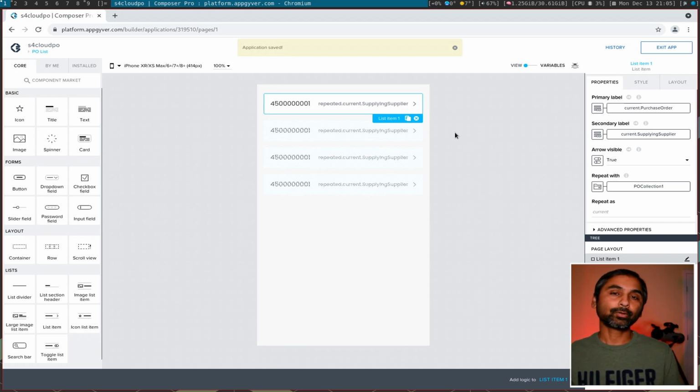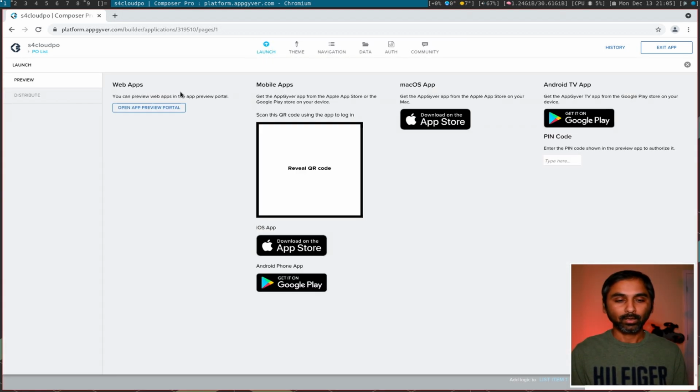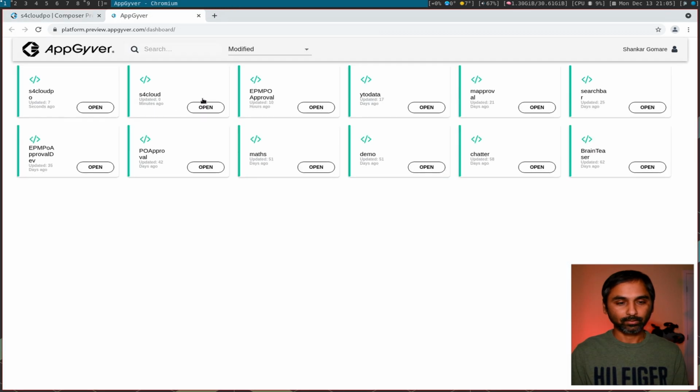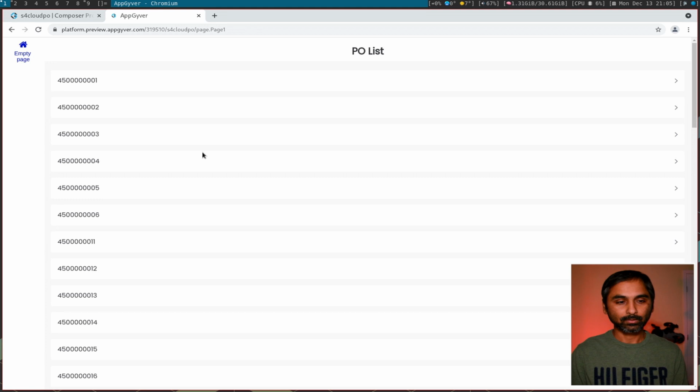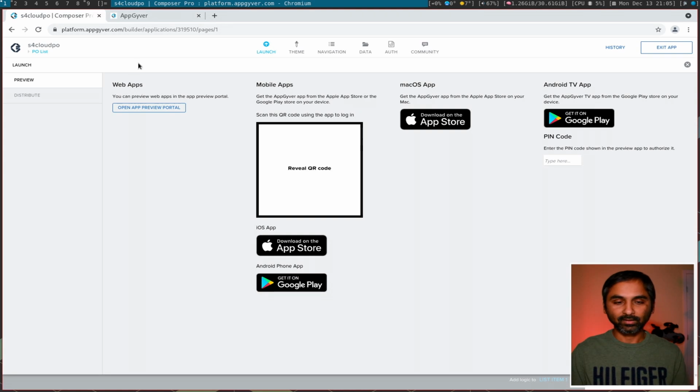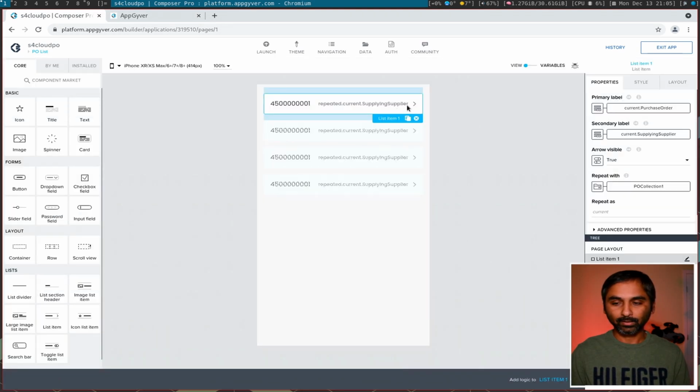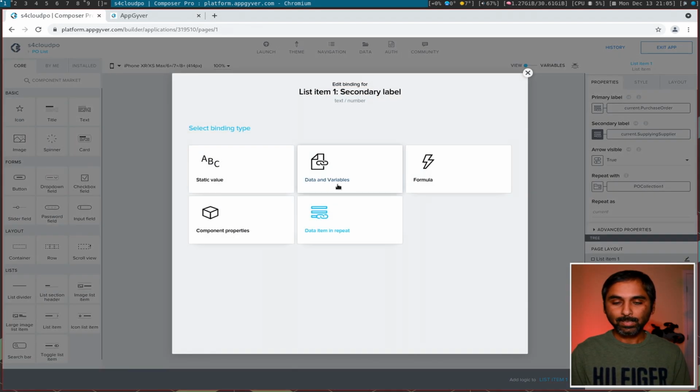So this should now generate a list. If we run now at this point, we should be able to see the list, PO list. That's the one, open. So we have a PO list here. Supplier, I think that's the wrong field. It doesn't have any value in it. So let's go back and we'll change the secondary label.